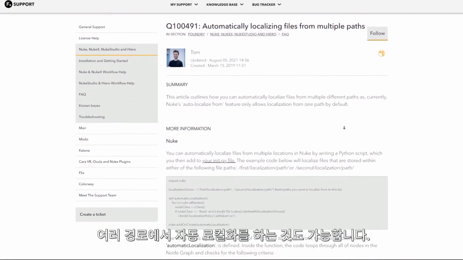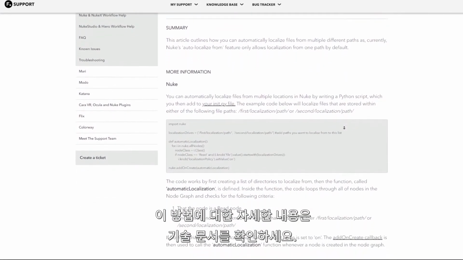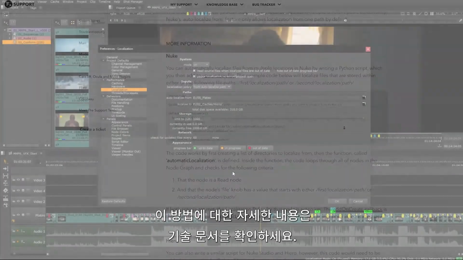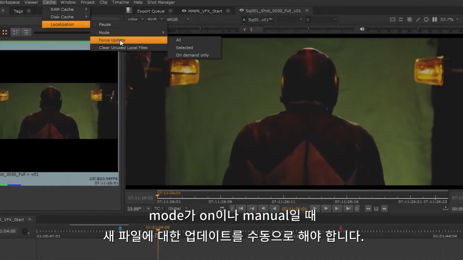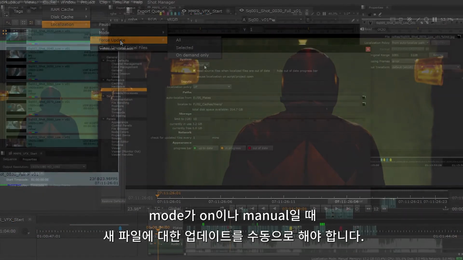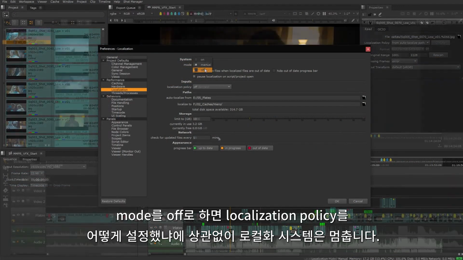If you want to auto-localize from more than one directory, you can. Check out our knowledge base for info on how to do this. We can also set any new media that comes into our project to on demand. This will mean that we need to force update any new files if the system is set to on or manual. Setting it to off will turn the system off and no localization will happen regardless of the policy.